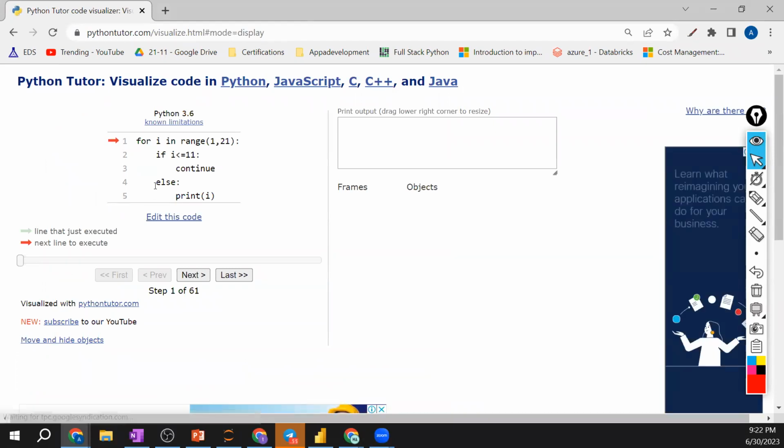See this one. So it's the code. First I am executing. The interpreter or compiler is at the first line. If you click next, what will it bring? It brings i as 1. It is comparing it. After that, it is going to continue. Once again, observe where it is moving. Continue means it will go to the initial position. Next.